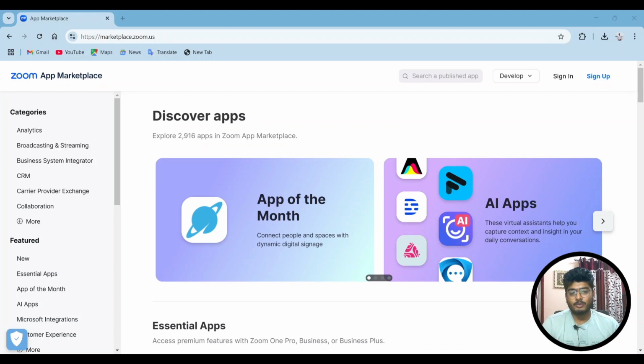I hope you guys are doing well, and I have come back again with one more exciting video on the integration between ServiceNow and Zoom. If you ever wanted to streamline your incident management, automate your workflow, and have control of Zoom through ServiceNow, then this video is for you.